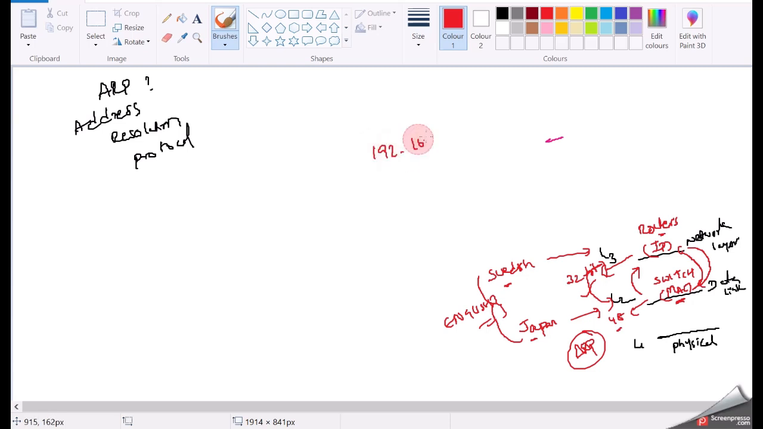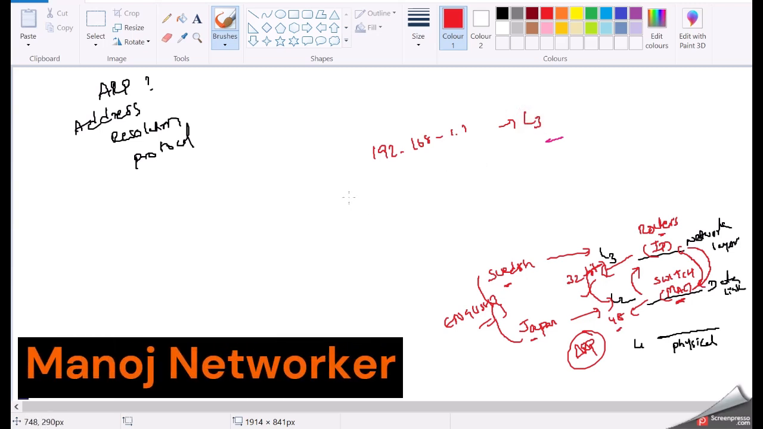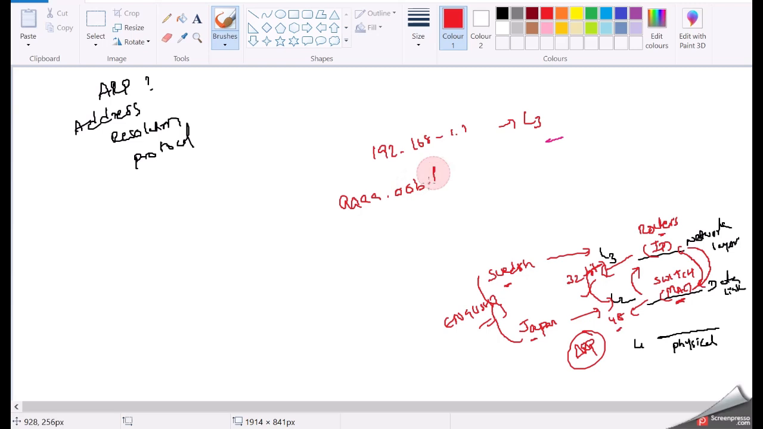An IP address will look like this, 192.168.1.1. This is in layer 3. A MAC address will look like this, 00BF C2DE, and this will be identified by layer 2 switches. So to match both of these, ARP will come by default, and we don't need to run any special commands to get ARP running.